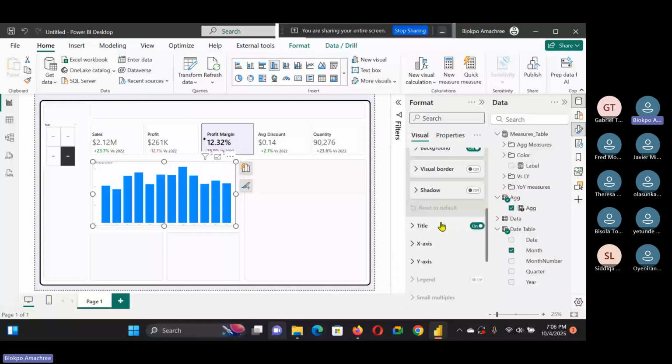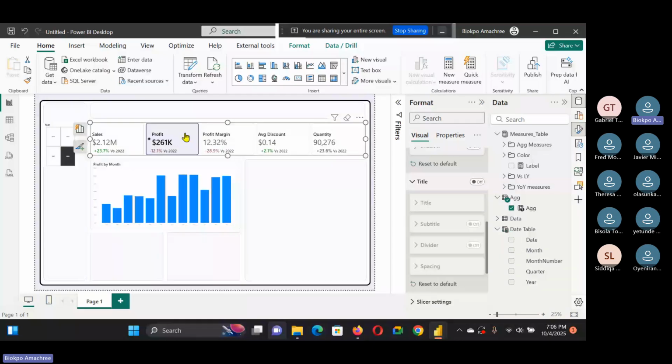So if you want this thing to also change to be dynamic, don't bother yourself to edit this. Since it's on profit margin, to show you profit margin, the only thing you need to do is just change the font size to what you want. But don't bother yourself changing this, because if you change this, then it will not be dynamic again. So since I did not change it, if I go to profit now, I'm going to see profit by month.